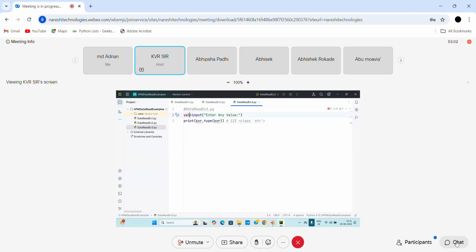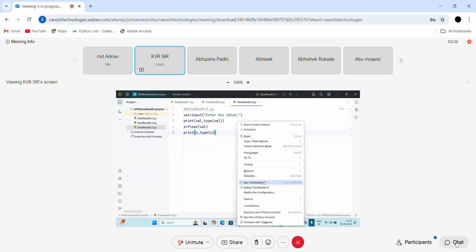Which is of which type? str type. Print of value comma type of value. You got it. And see this carefully. Now I'm saying something like 456, which is of str type. Later what we did? x is equal to int of val. Or I can say float also, which is printed as x comma type of x. That is what we did in the last class.